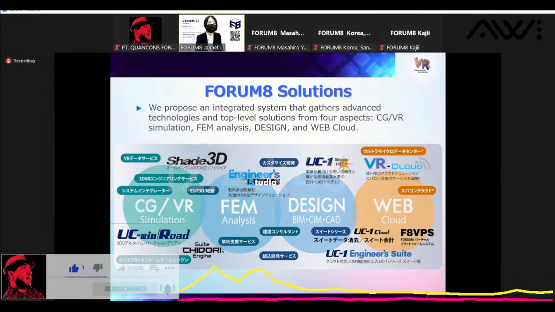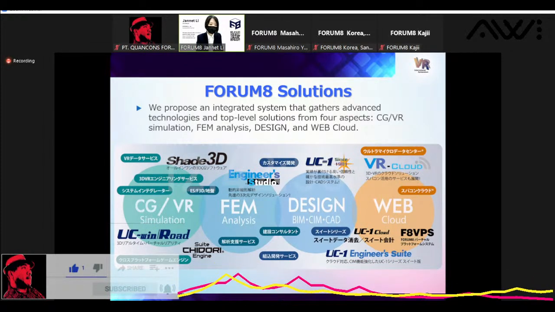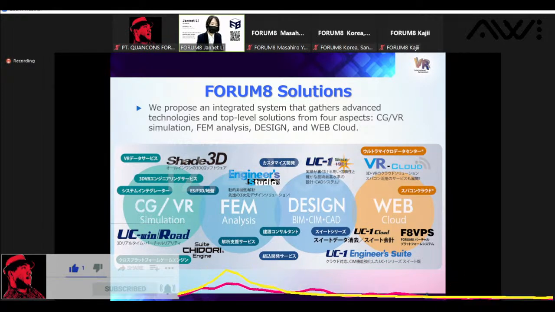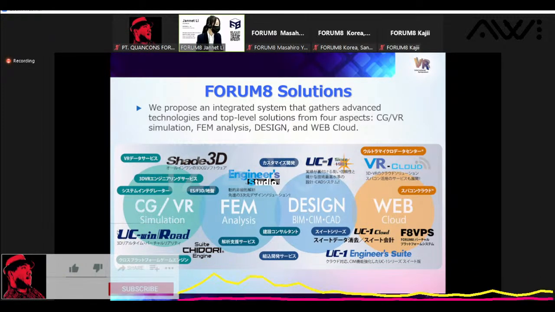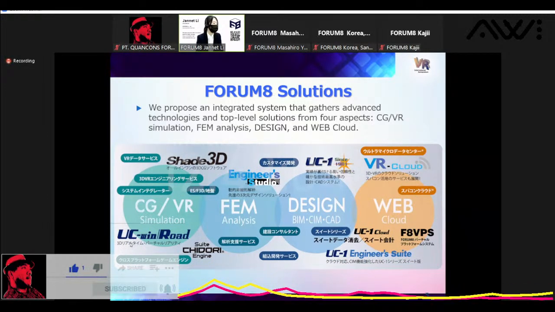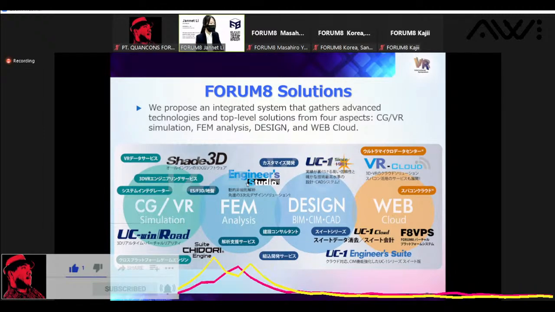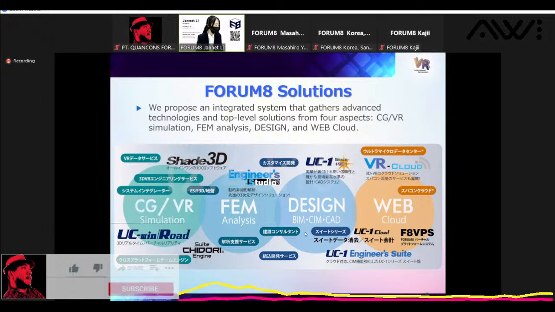So we offer a family of solutions, and we propose an integrated system of advanced technologies and top-level solutions from the following 4 aspects, as you can see. In CG and VR simulation, we have our flagship software UC-win/Road, as well as Shade3D, which we'll talk about today. We also do FEM, finite element method analysis, using mostly the Engineer's Studio software. Also, we do design for BIM, SIM, and CAD, and this also includes a little bit of Shade3D. And lastly, we have a wealth of web cloud services.